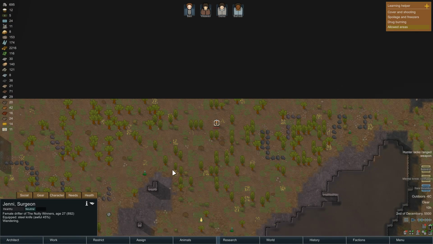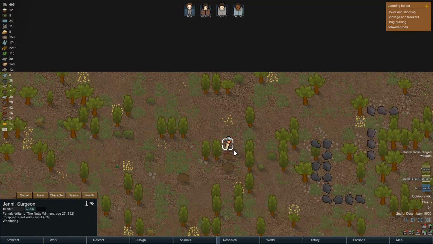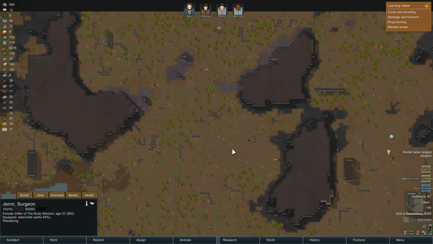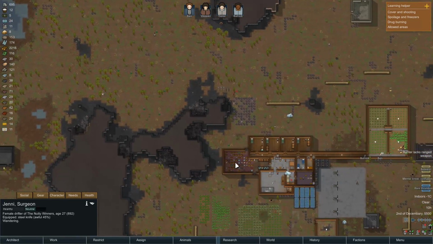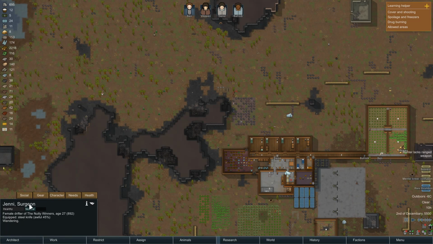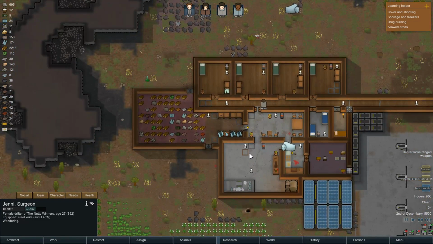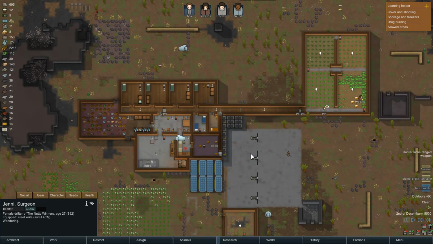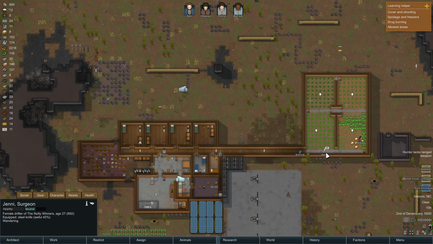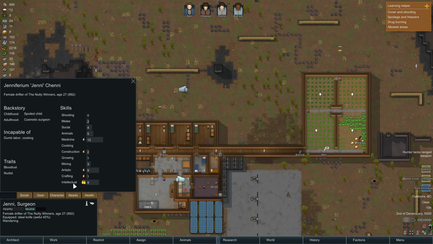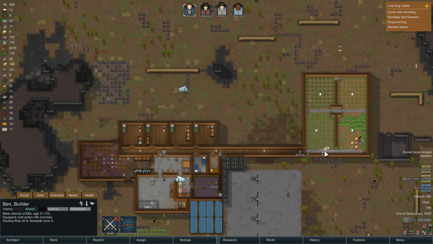Ooh, a raid. Not much of a raid, it's just one guy with a knife. It's a female. And apparently she's a surgeon. So I'm thinking that I don't want to actually kill her. I don't know what would be the best way to not kill her, but I might want to convert her by putting her in my prison, because I don't really have a good doctor. She has a pretty good doctor skill, so it might be worth it.